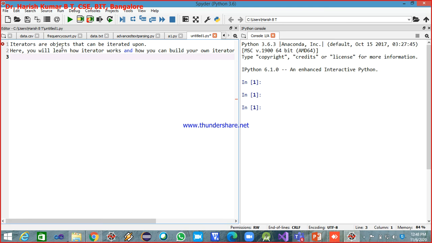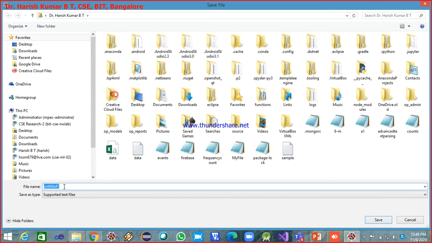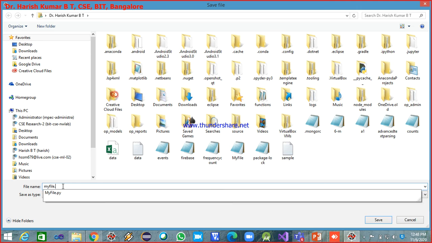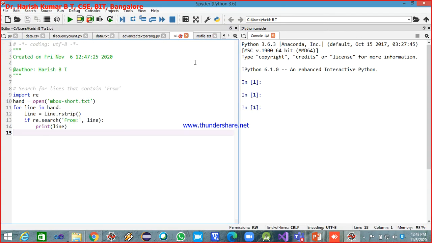Now I don't have any pattern here, so let me add the pattern from to this. Let me save this as myfile.txt. So this is the txt file and this is my program. Now here, instead of this mbok.man, I'll input myfile.txt.